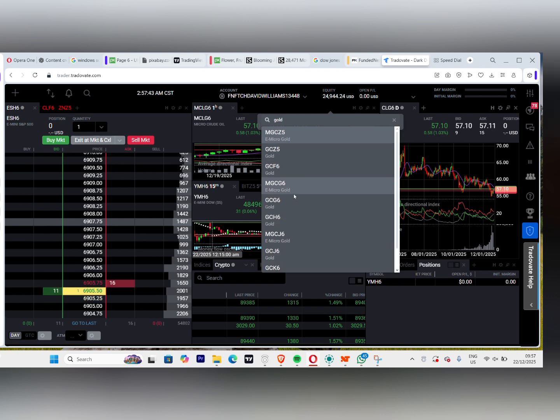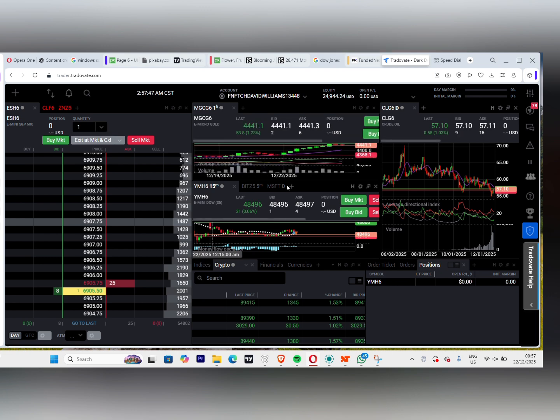You can see for gold, micro gold. Let's just open it and show you. You can see that right here. So let's say you want to buy gold right now.